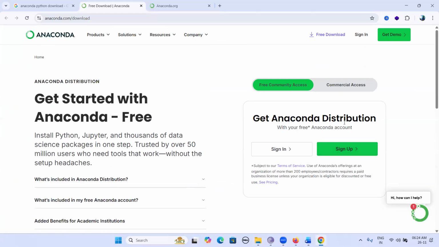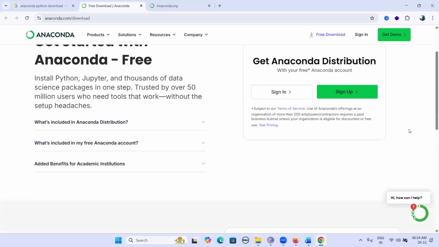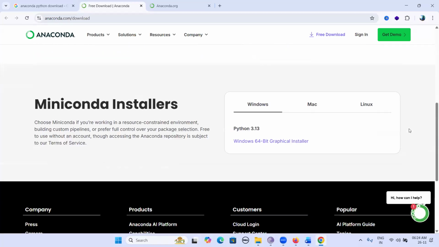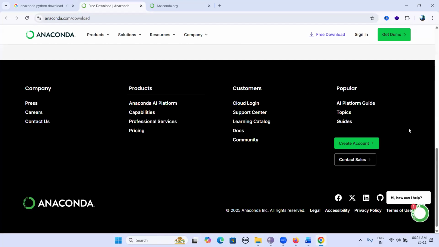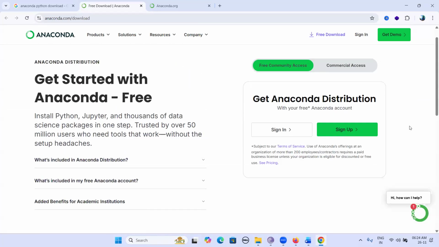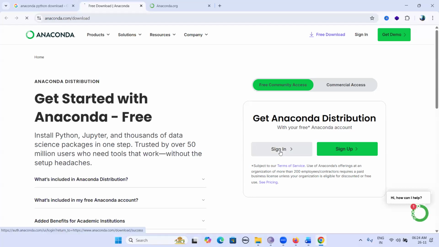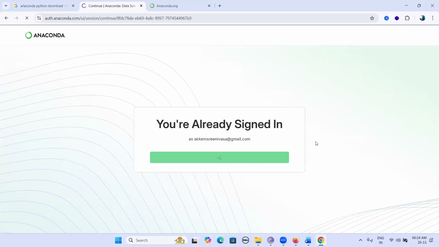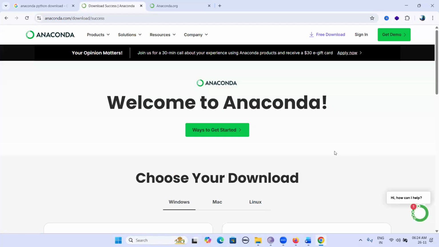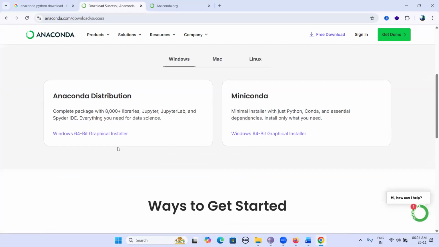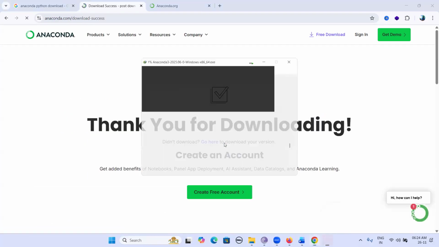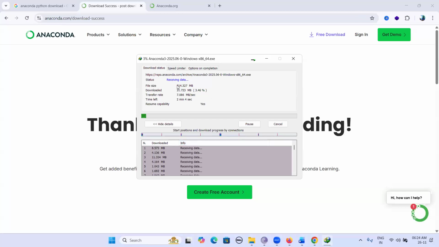You can see it is asking sign in or sign up. Let's click on sign in, and then here you can see Anaconda distribution. So I'm using this one, Anaconda distribution, 64-bit. Click on this download, start download. And this file is 914 MB. It is a bigger file.